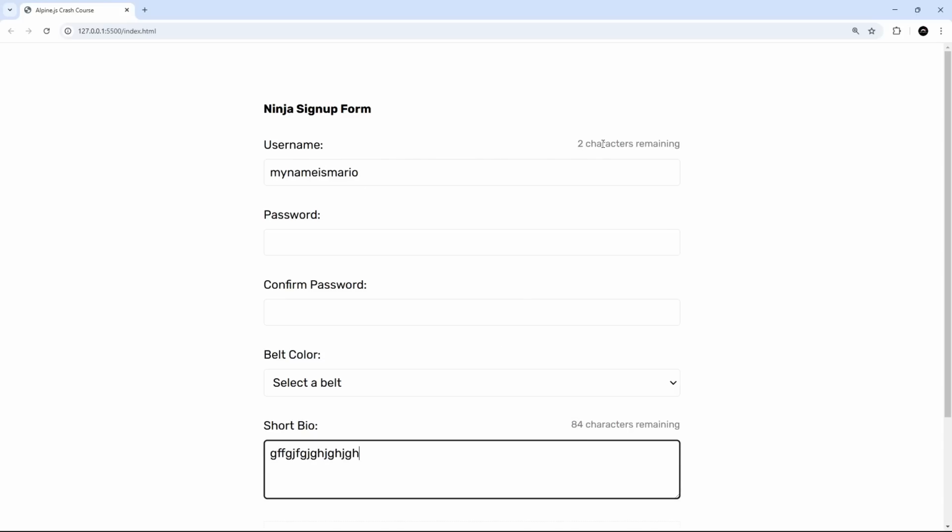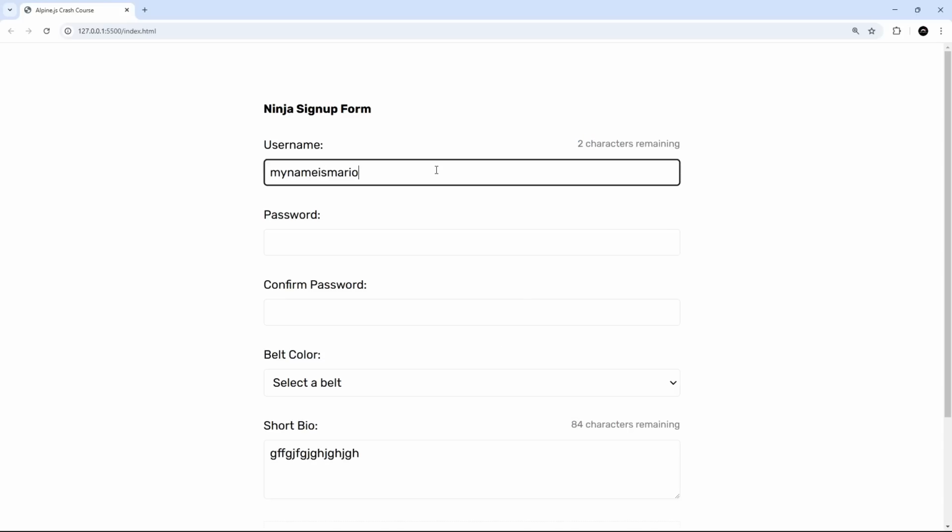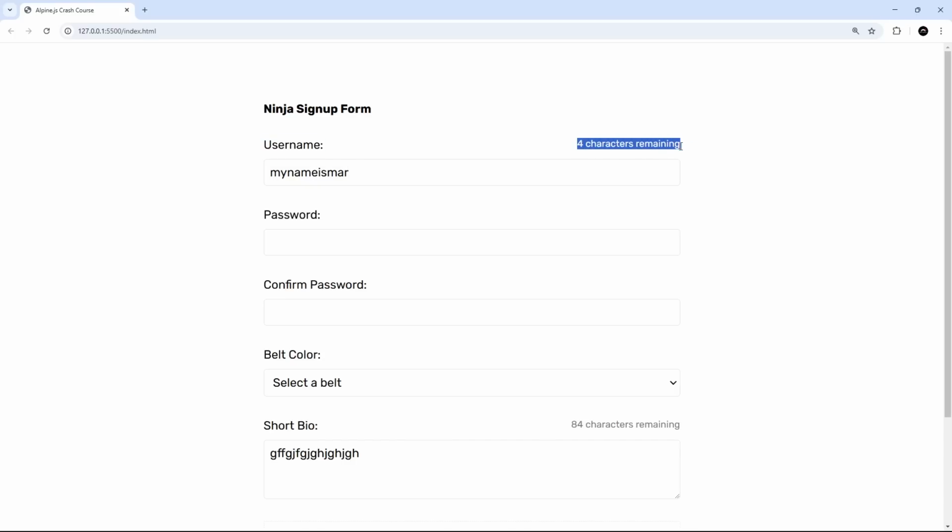But what I'd like to do now is when we get down to the last few characters, like the last 4 characters up here, I would like to add a class to this dynamically using attribute binding so that we colorize it red. And the same for this one down here, the last 10 characters or something, we add that class to make it red in color, just as a warning to the user.